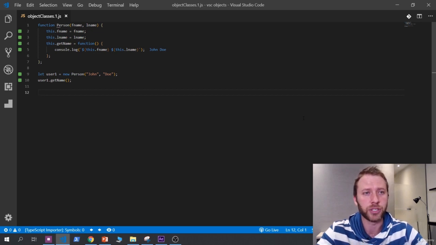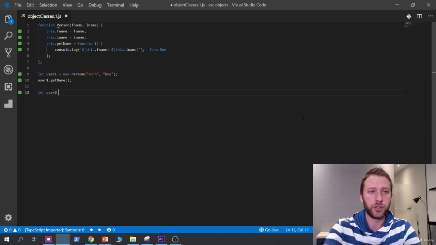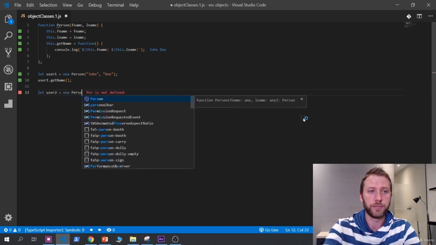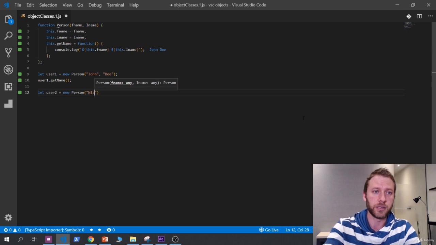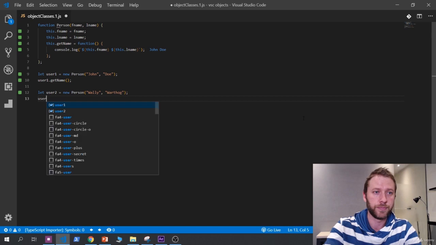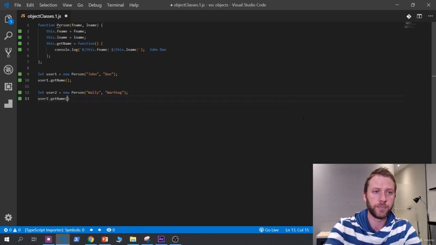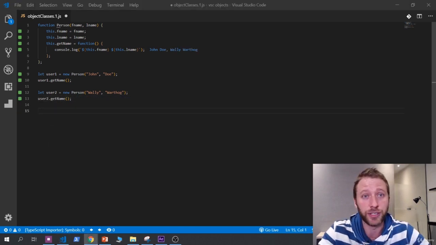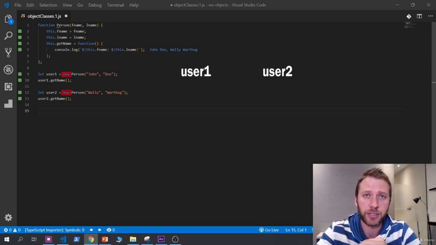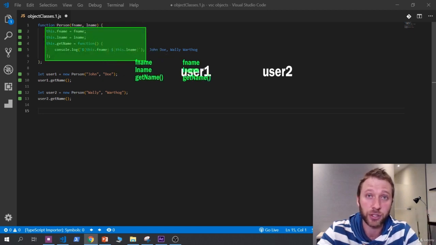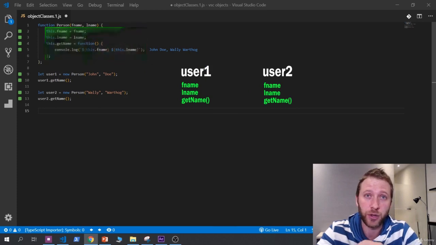But this is where it starts getting interesting. If we've got a user2 that comes along, and this is Wally Warthog, this looks okay, looks good. But behind the scenes, do you know what's actually happening? When that new keyword is used, JavaScript is literally copying that constructor function, all the properties and methods from that constructor function, and it's placing it onto the new object we've created, the new variable.